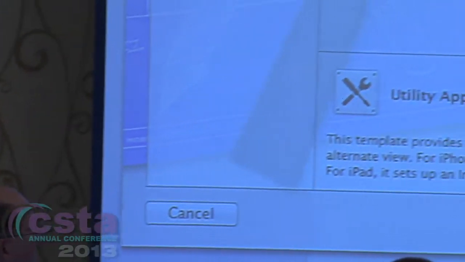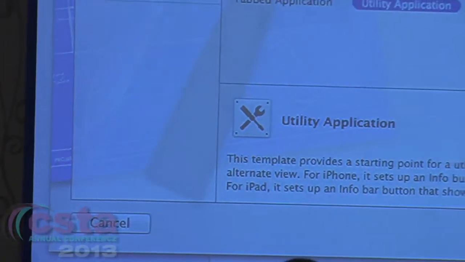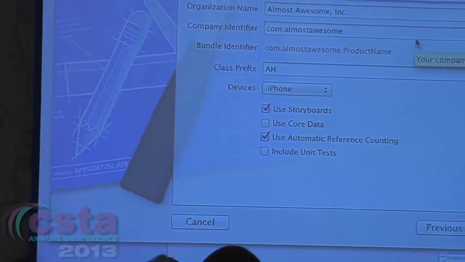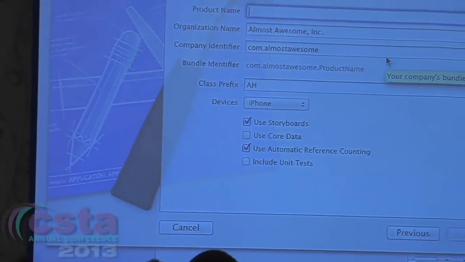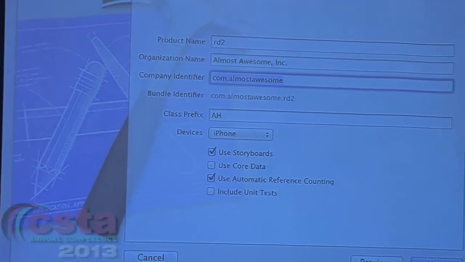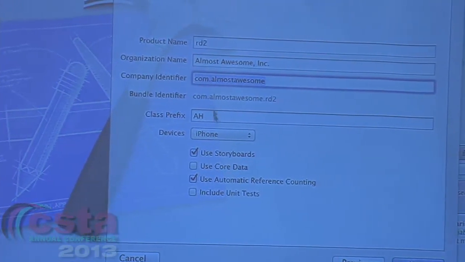So I'm going to create a new project. I'm in Xcode. Xcode is the tools that you'll get from Apple. These are all the default tools. The first thing we're going to do is pick a utility application. It tells you what that is. It's essentially going to have a main view, and then a detail view that we're going to go through to. Hit next. We're going to give it a name. In this case, I'm going to call this RD for rapid dialer. I'm going to call it number 2. All the rest of these things will be defaulted.